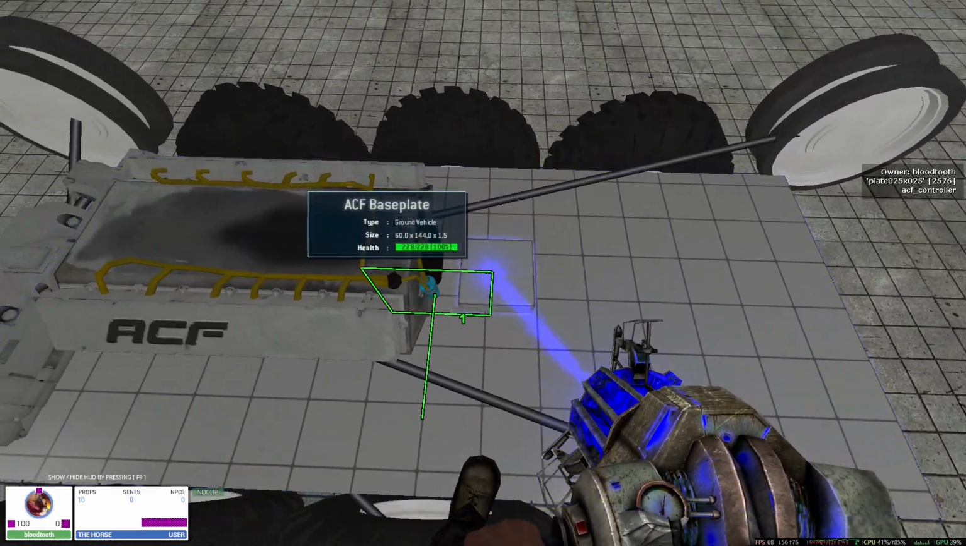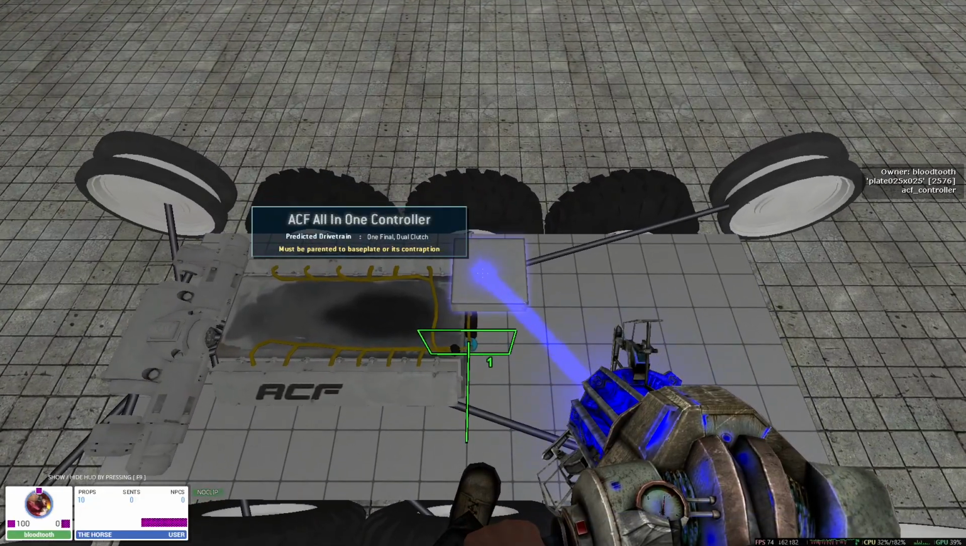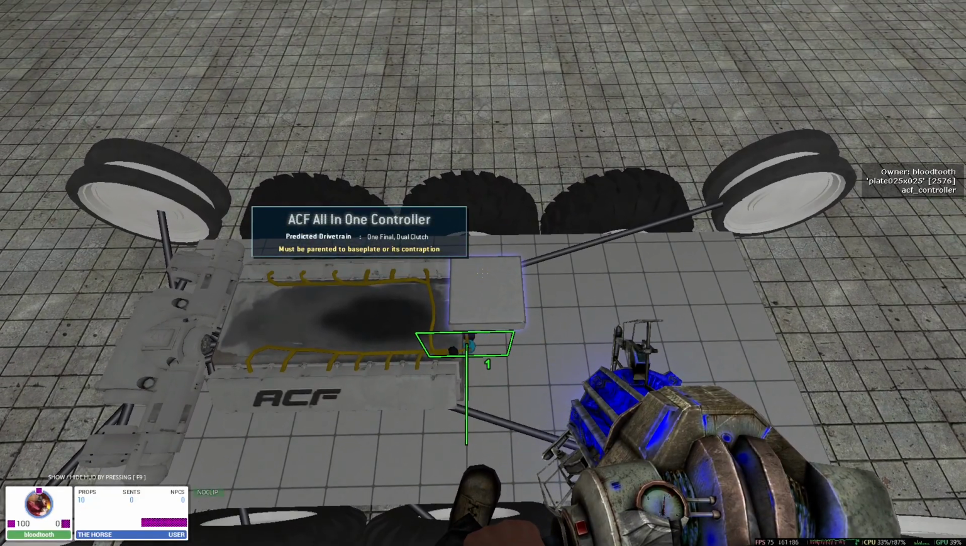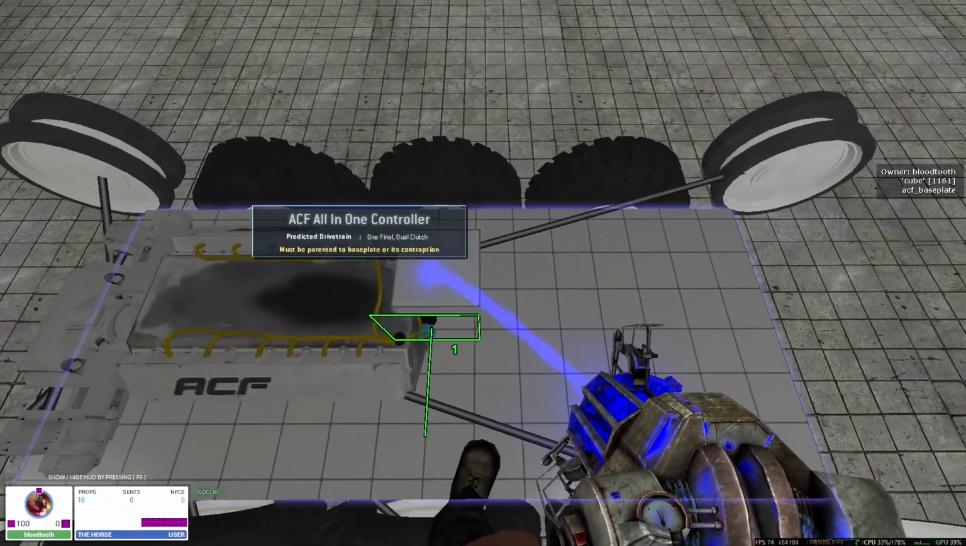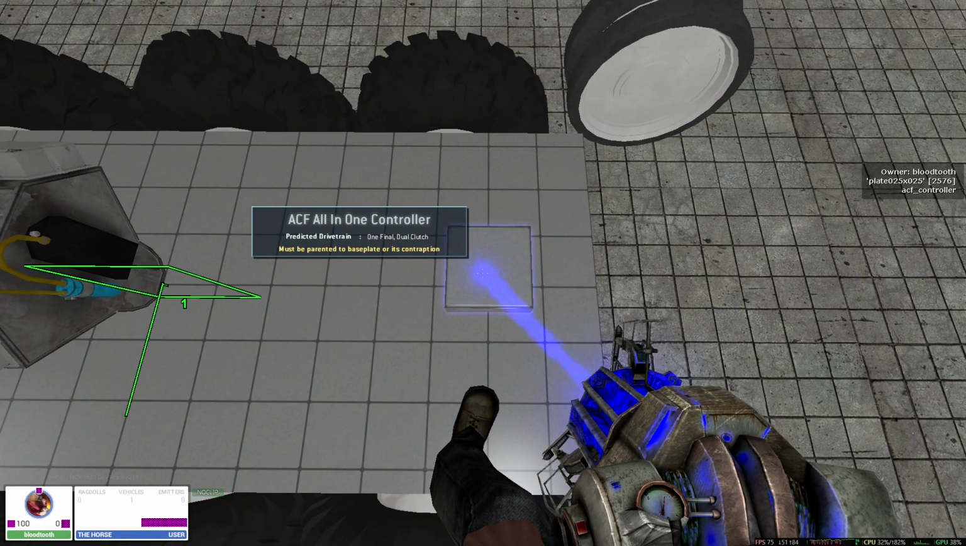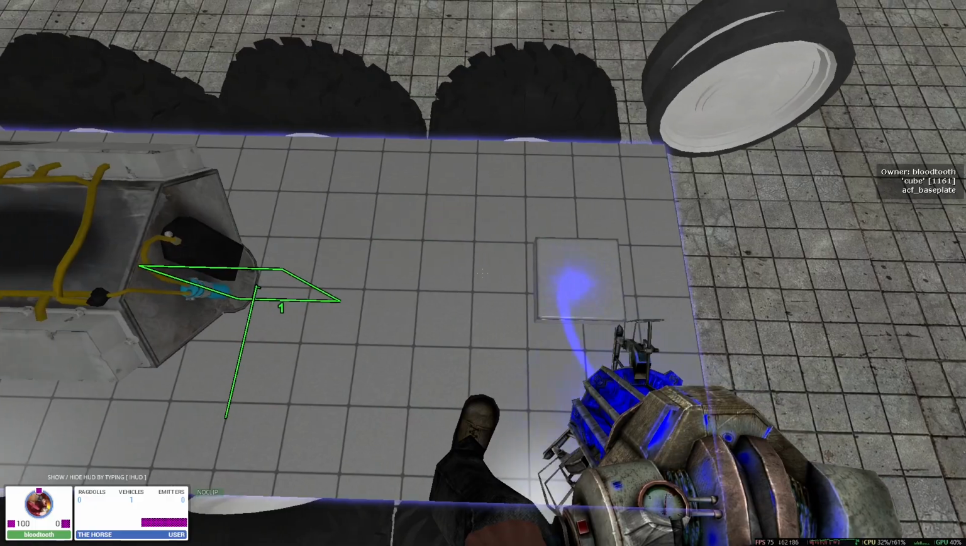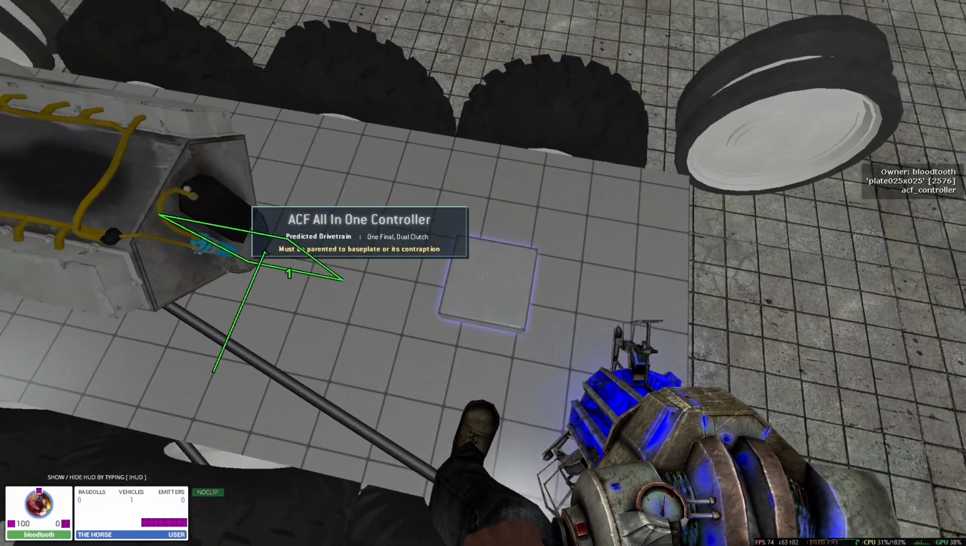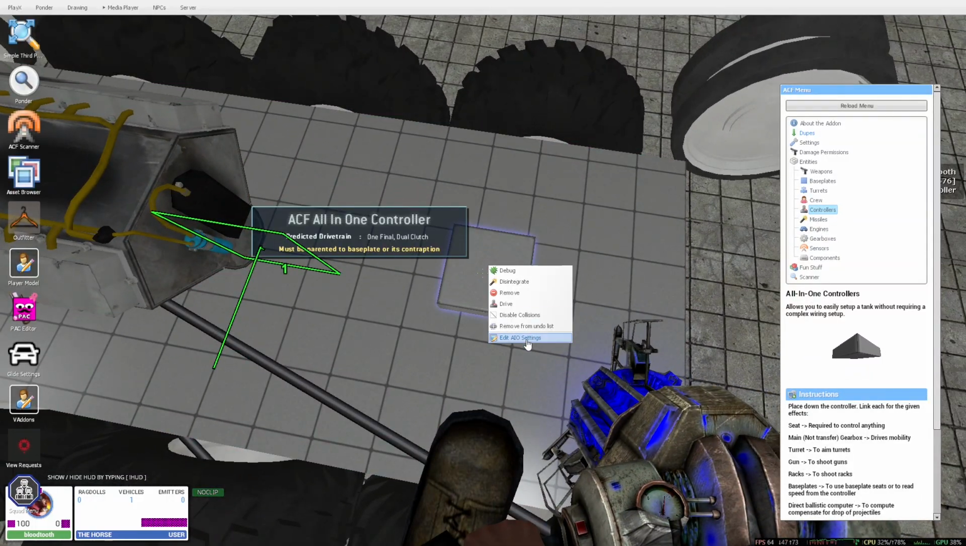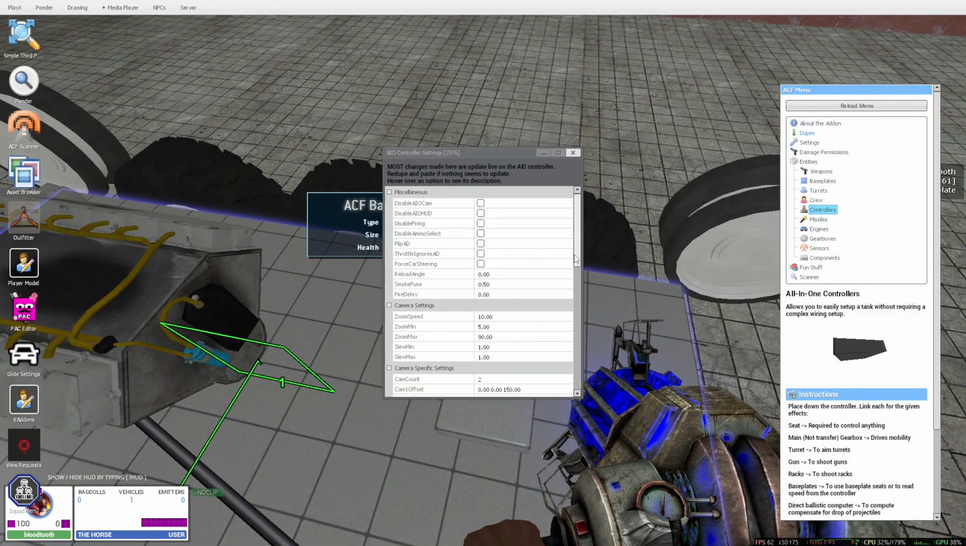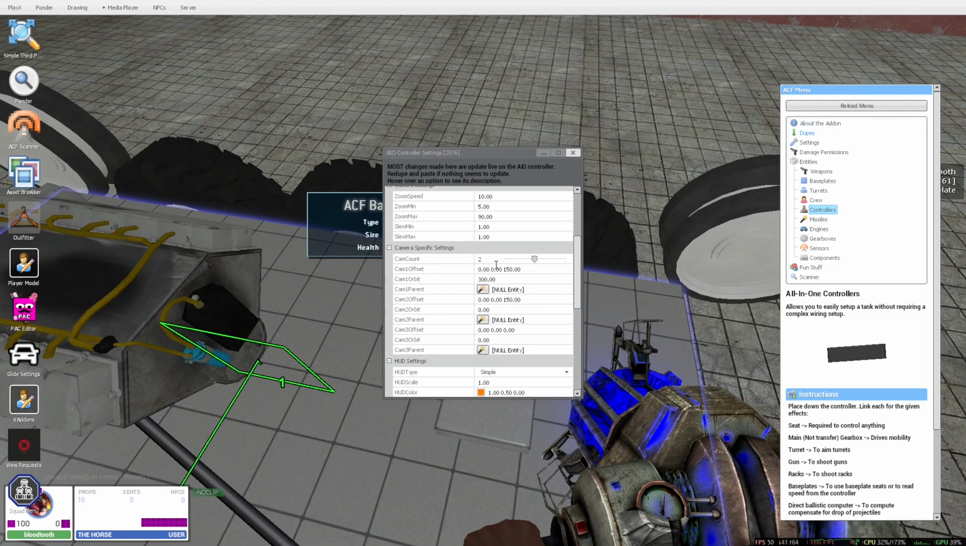So if it's, let's say, in the center of the turret ring, which I'll add later, then the camera will be above the turret ring. Or if it's in the front here, the camera will be towards the front of the hull. And you can edit it in the settings, AIO settings, under camera specific settings. Your cam count, cam offset, cam orbit, all that.